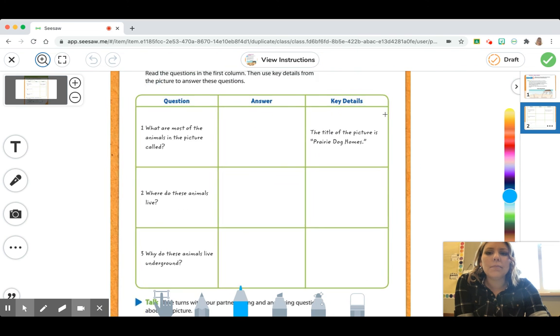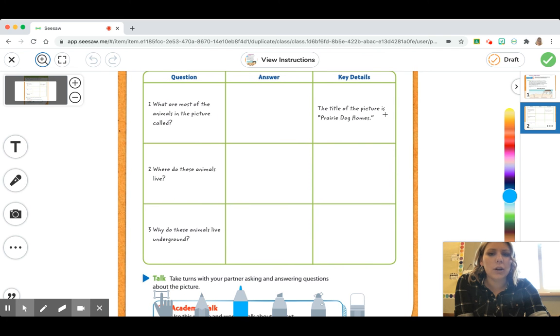It says, what are most of the animals in the picture called? The key detail to help us is the title. The title of the picture is called Prairie Dog Homes. So if it's called Prairie Dog Homes, and when I looked at the picture, I saw a bunch of prairie dogs, what are most of the animals called? They're called prairie dogs, right? Because it would be really silly to have the title of something Prairie Dog Homes and be talking about turtles, right? So we know that they're called prairie dogs.